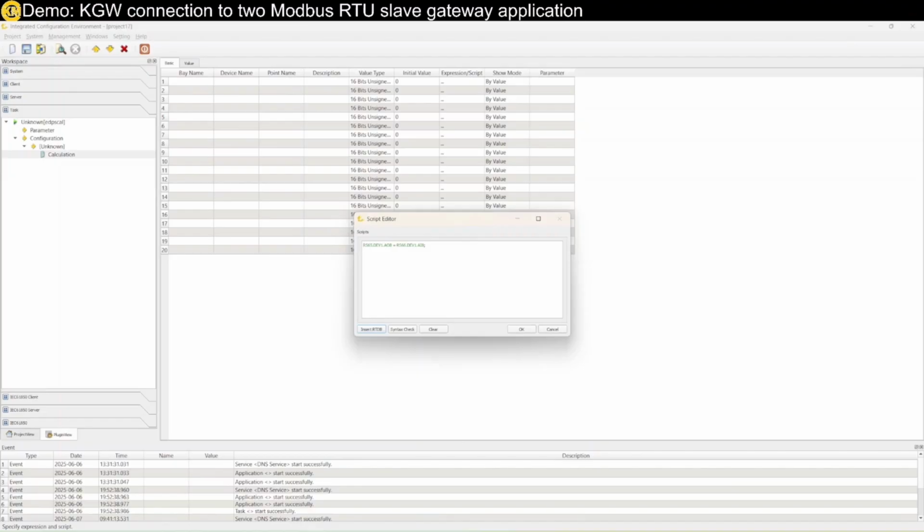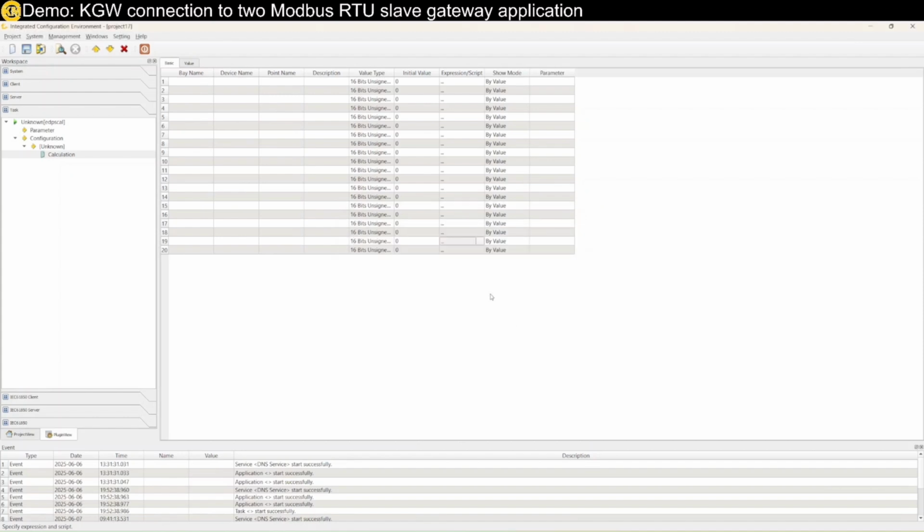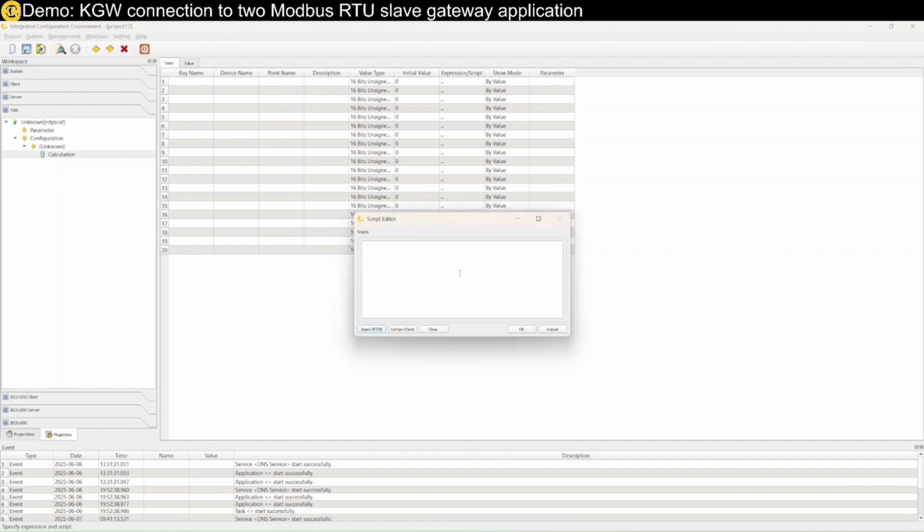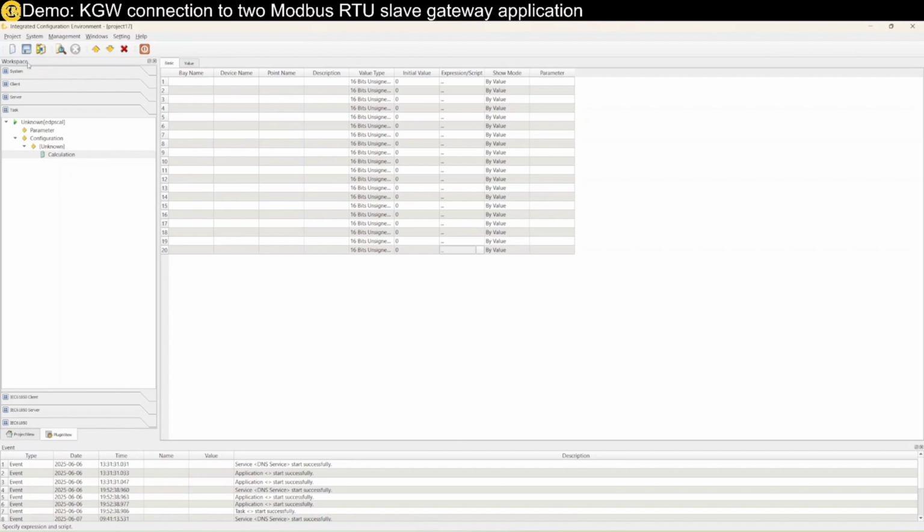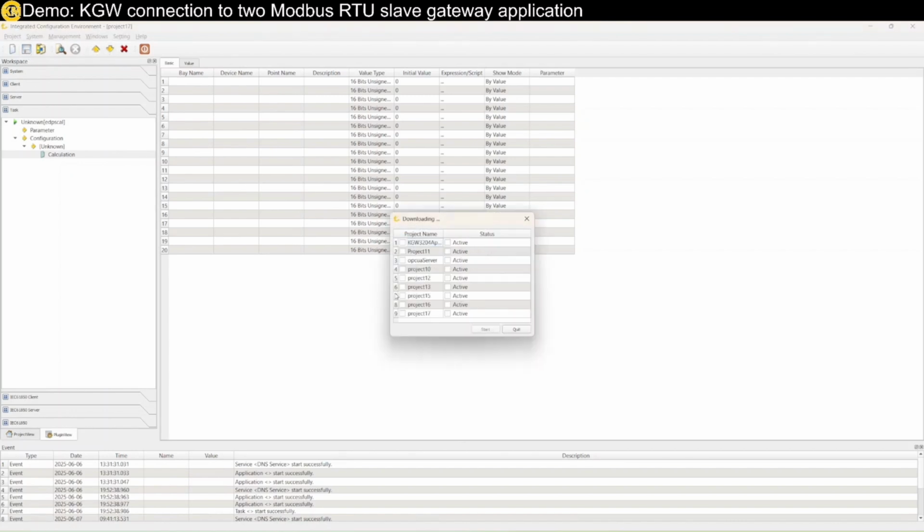So yeah, let's continue. It's increment by 1, so the last one should be 9. Okay, so let's save this and do a download to project 17.